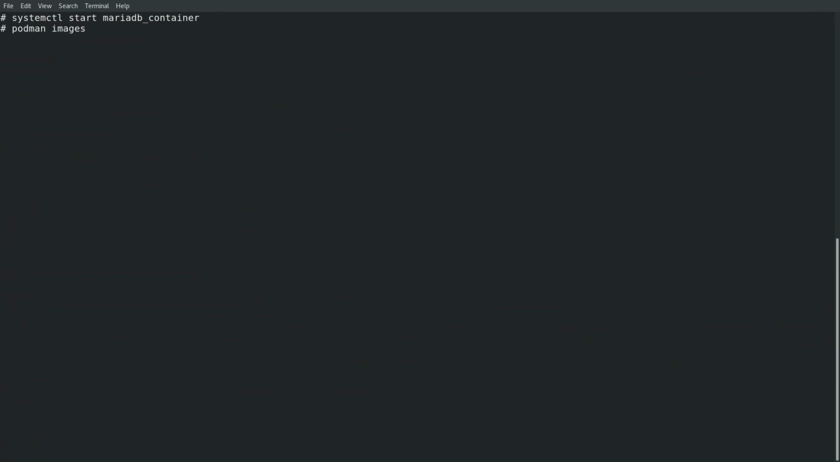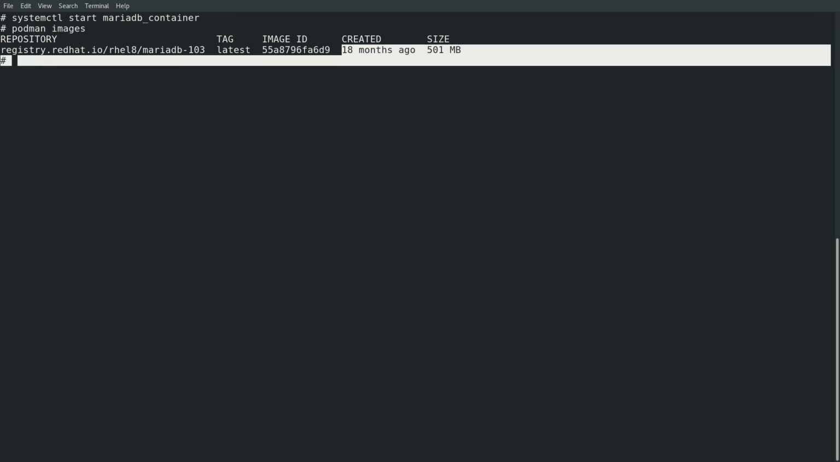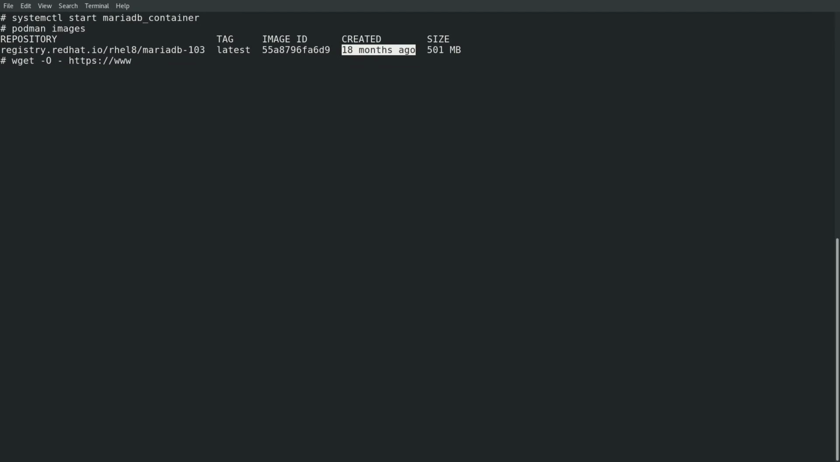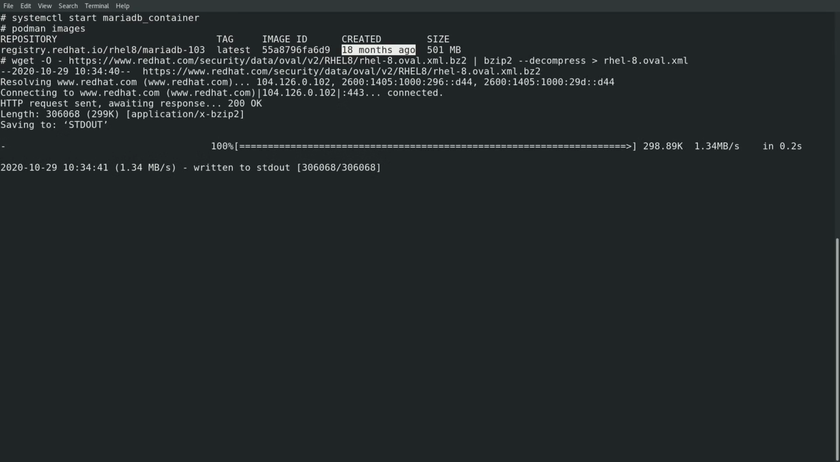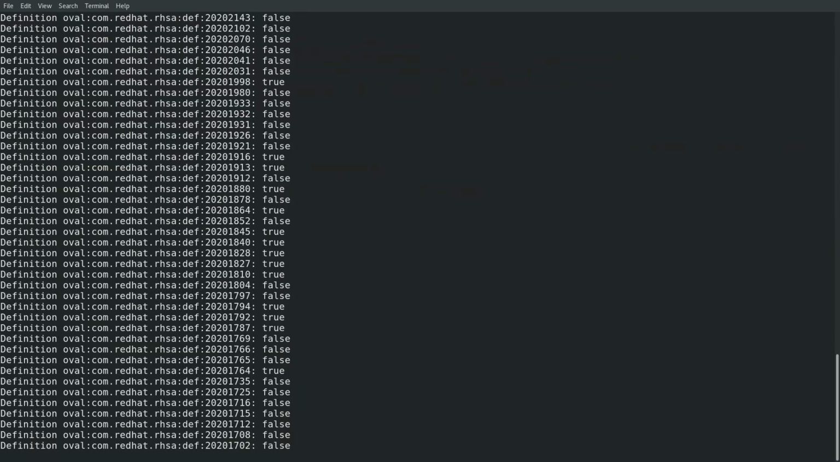If we run Podman images, we can see that our mariadb-103 image was created 18 months ago, so it is very out of date. We can also use the OSCAP Podman tool to do an evaluation of the image to see a report of the packages that are out of date. For more information on how to use the OSCAP Podman command, see the other video I made on the topic, which is linked in the description below. Once we've generated the report, I'll go ahead and open it up in a web browser.